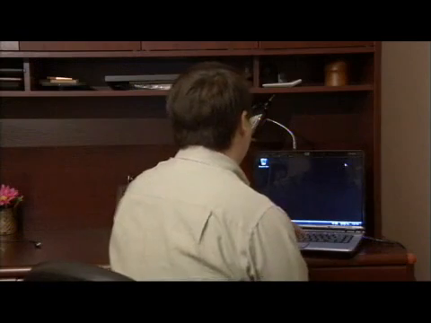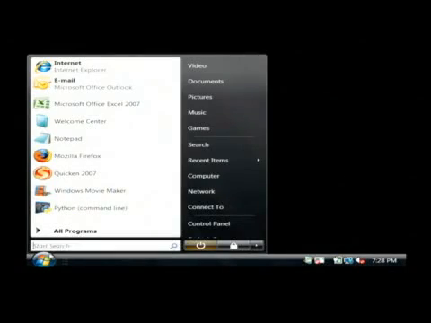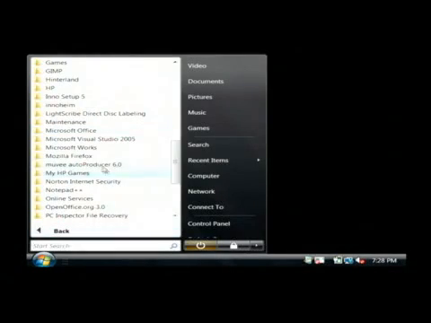Today I'm going to show you some tips on Excel formulas. Let's go to our computer and open up Excel. Let's click on the Start button. Let's go to All Programs, find Microsoft Office, and let's click on Excel.